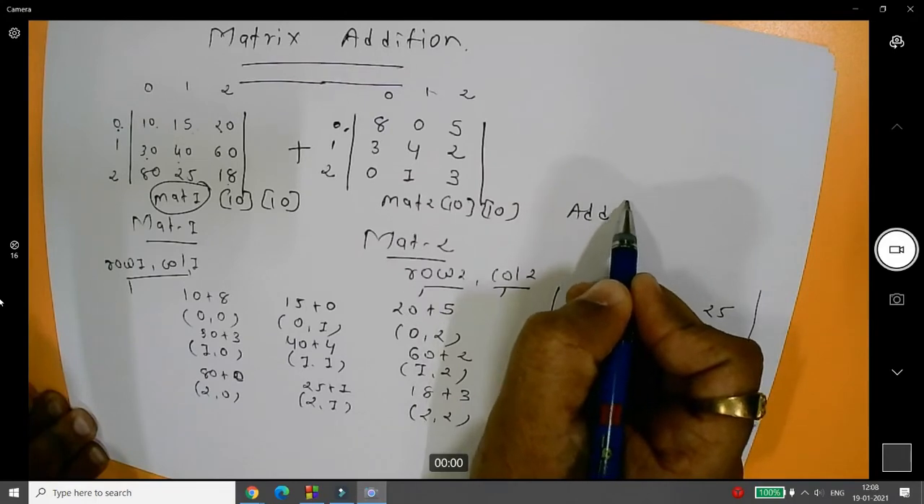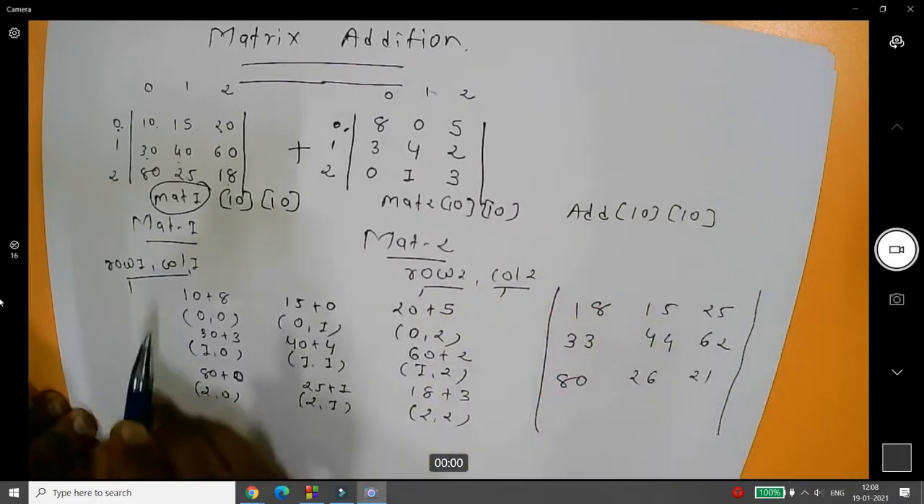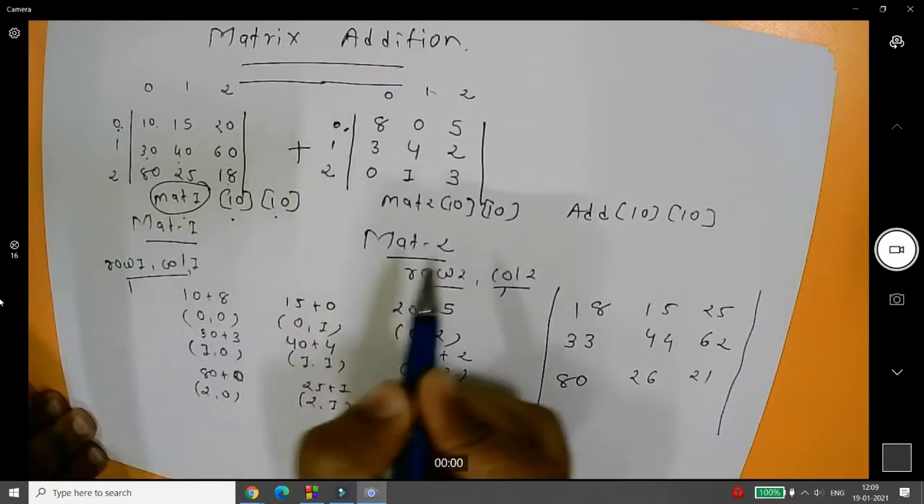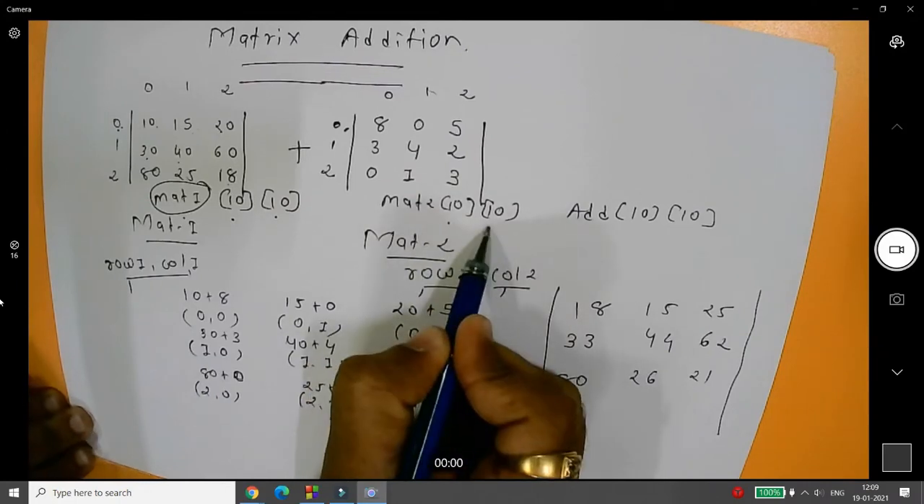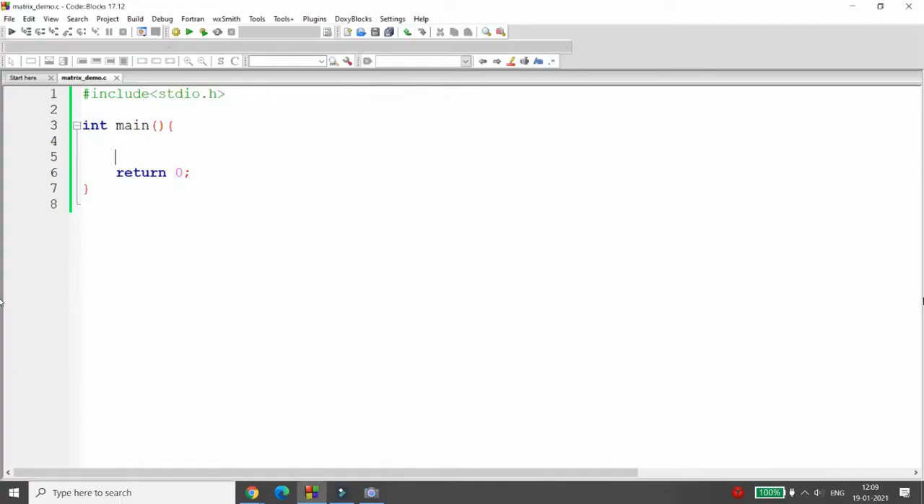So add array, and that will be again a 10 by 10. Now after that, we will take the row and column of the first matrix from the user. Then we will get the row and column of the second matrix from the user. And then we will simply add both. So how to do this?